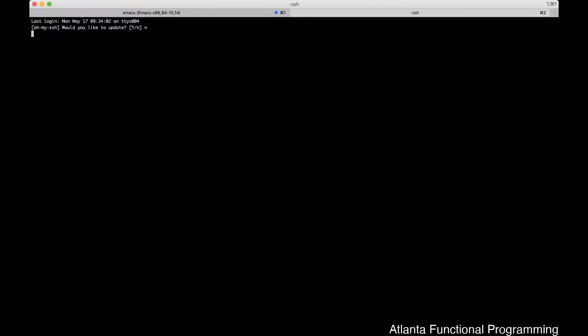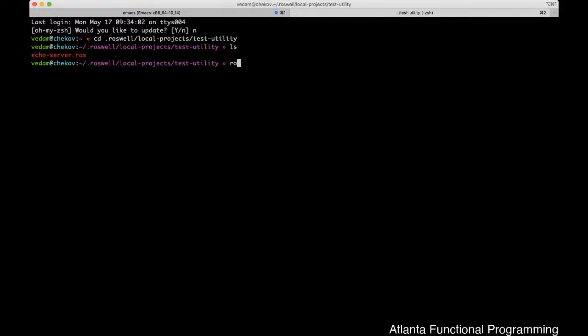Every time I open up a new terminal, ZSH seems to like to upgrade itself. So let me go into the directory that I created earlier, which is our test utility, and we're just going to go ahead and build this. It's a really dumb script that I just showed you. It's not really doing anything right now, but it is useful to be aware of.